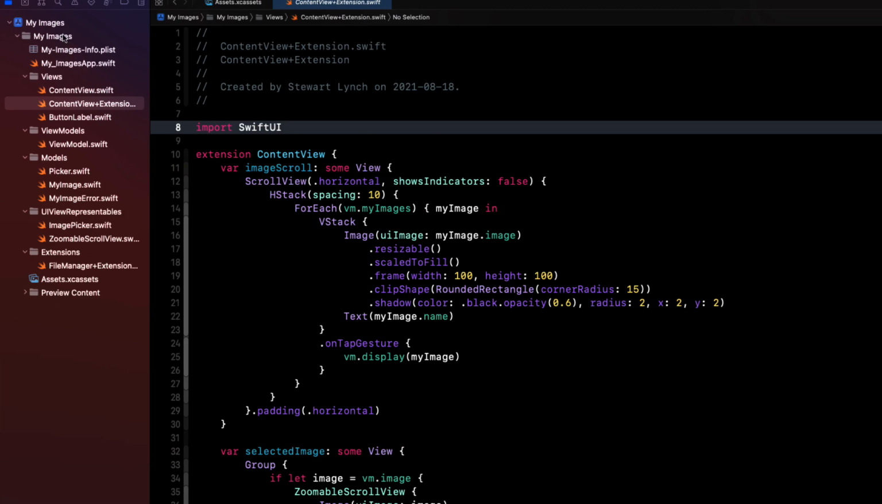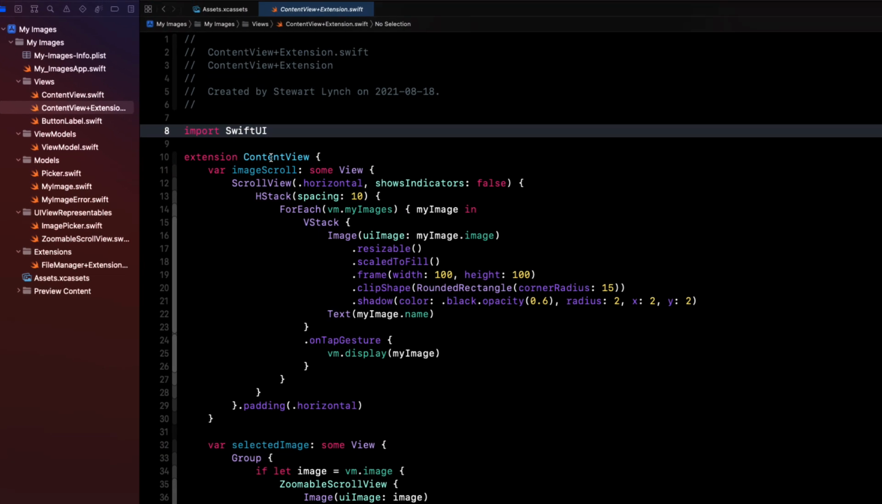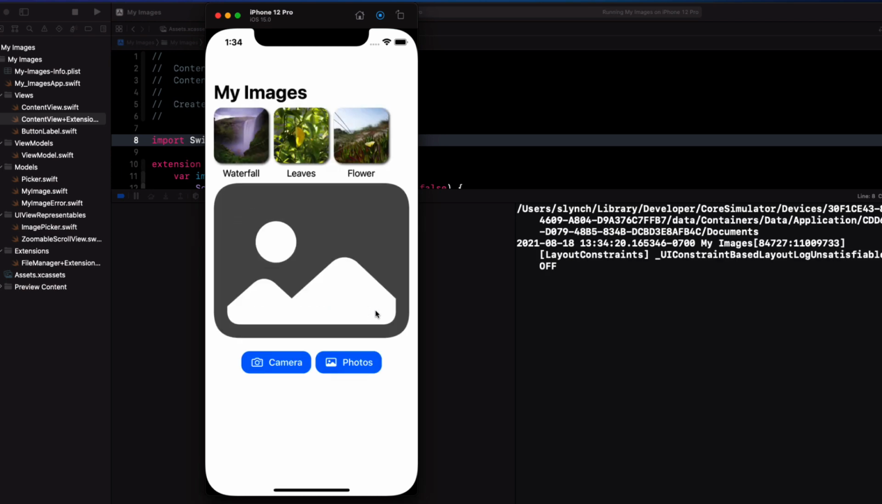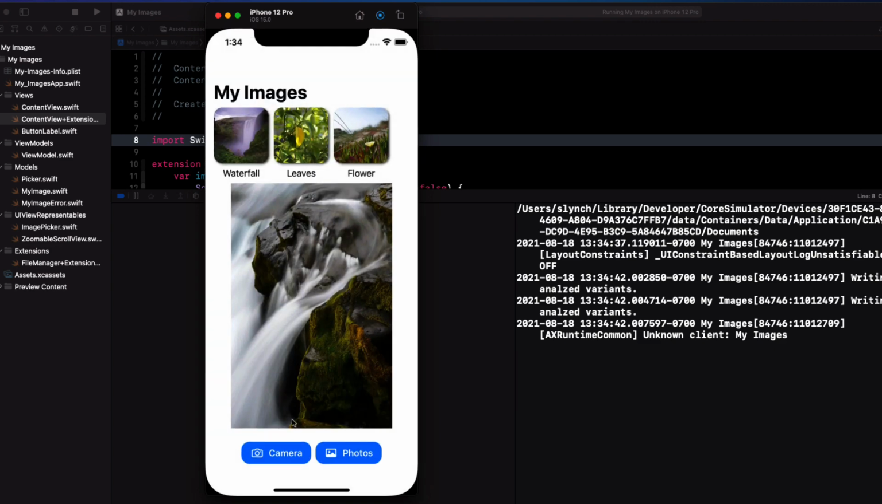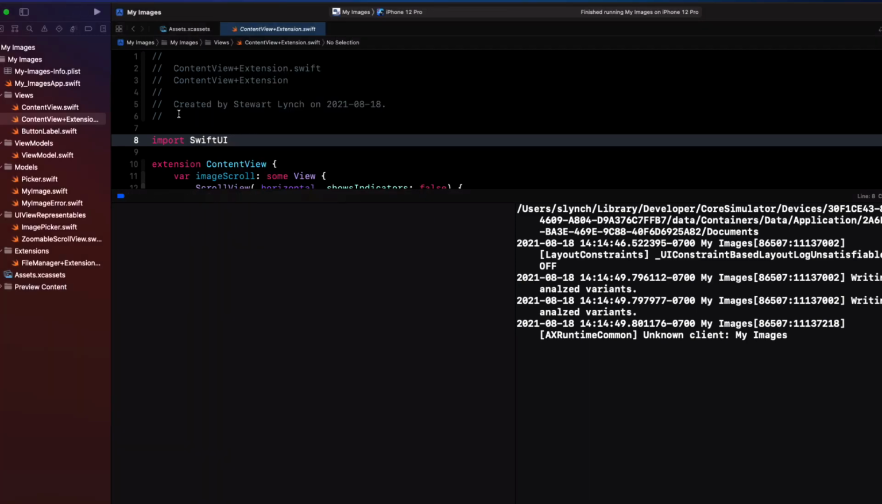Let's test. Let's try to add a new image from the photo album. I can select it just fine, but when it gets set to the image view, my name field and edit buttons are no longer visible. I've introduced a new bug.